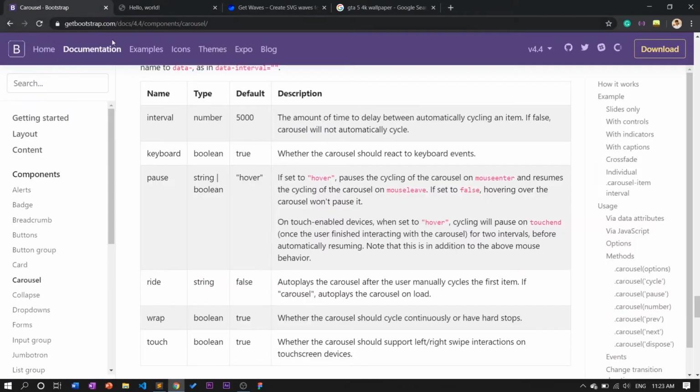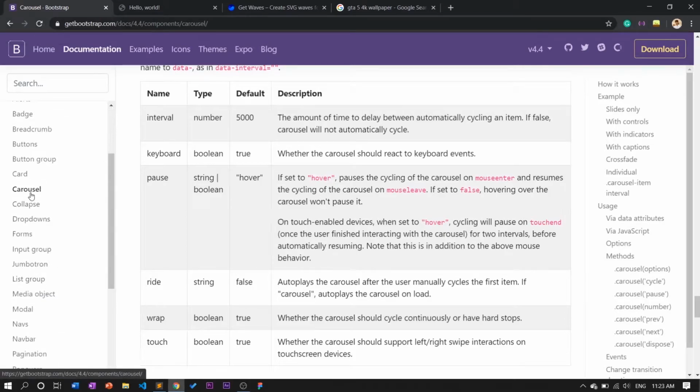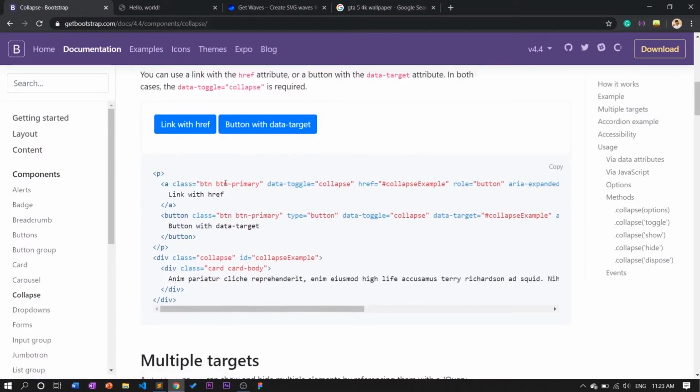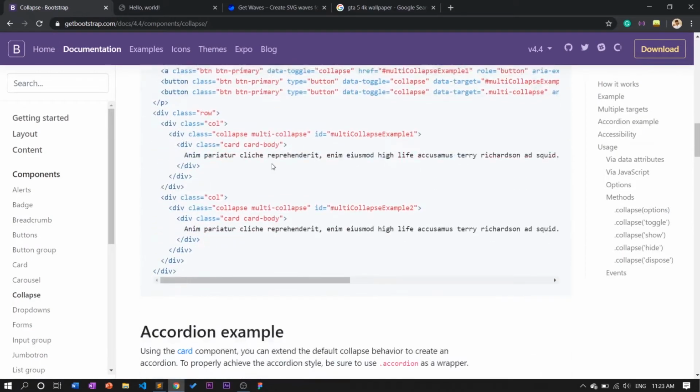You click this. I think there will be some changes in the coming minutes. Okay, collapse is an example of defining some data types. It's very easy.